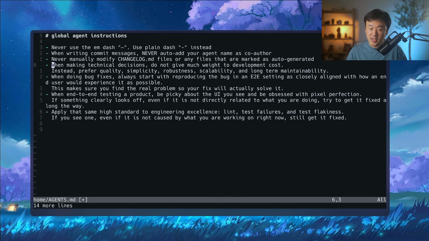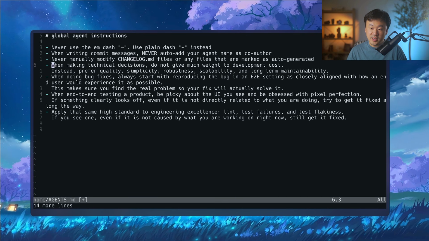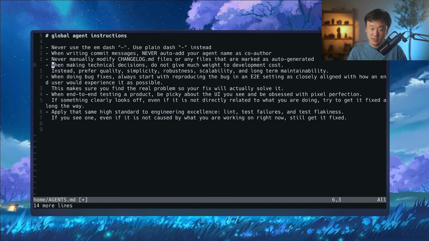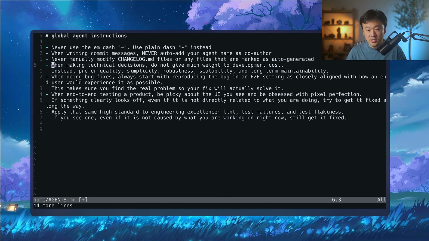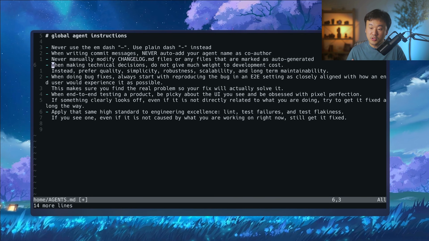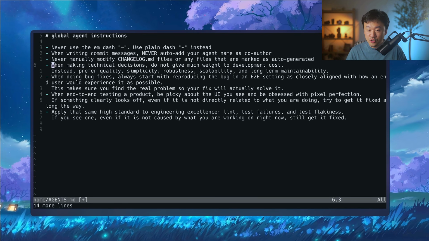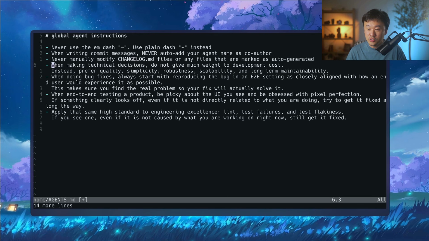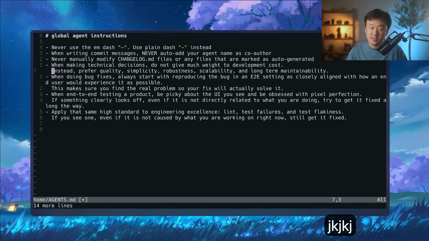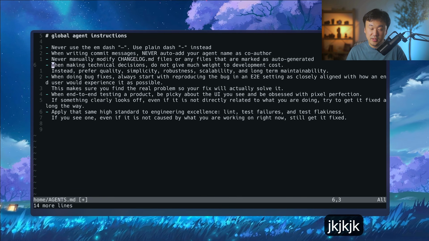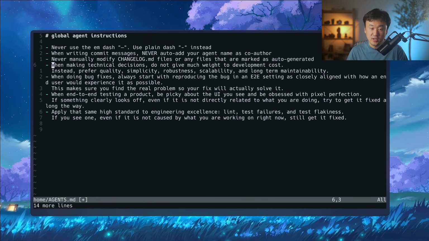But because the agents are trained from human data, they tend to assume the development cost is going to be as high as what humans estimate. So when agents are making decisions, sometimes they will put too much weight onto the development cost and prefer those really cheap and not very scalable solutions. That is bad. So I have this rule here to fight against that, so that the agents don't put too much weight onto development cost and instead prefer the other things that we care about.